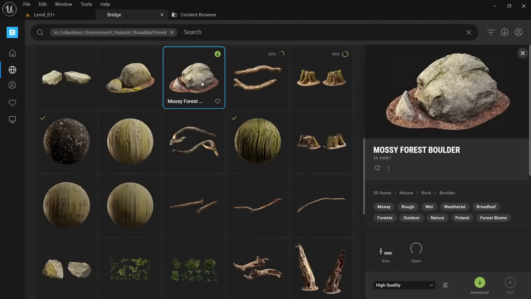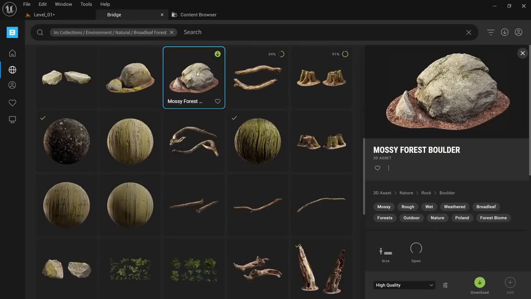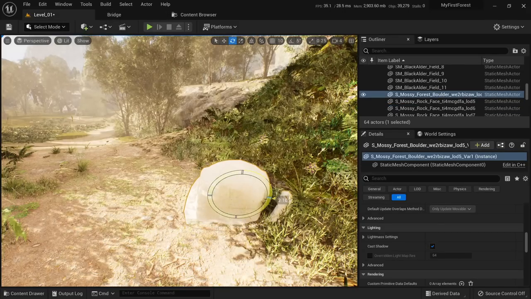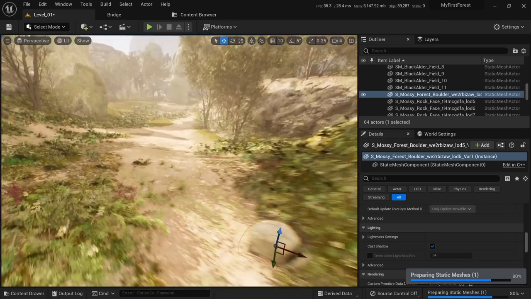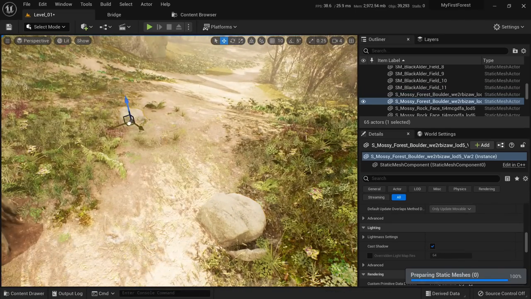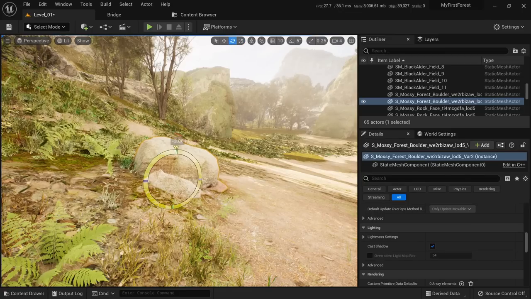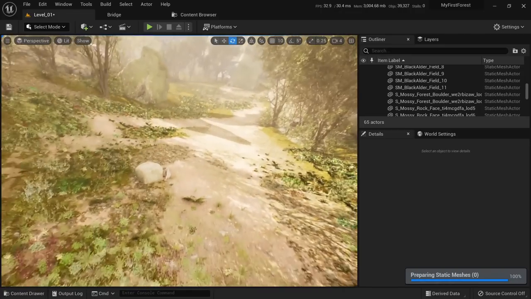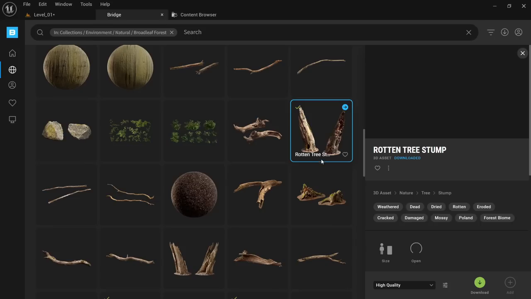We also have some kind of rocks here. We can drag this one, for example. We can put it here. There you go. Try to put it in position, just like that. And we can do the same here. We can add another rock. We can increase the size. Rotate this. And basically we can keep adding rocks and stuff.